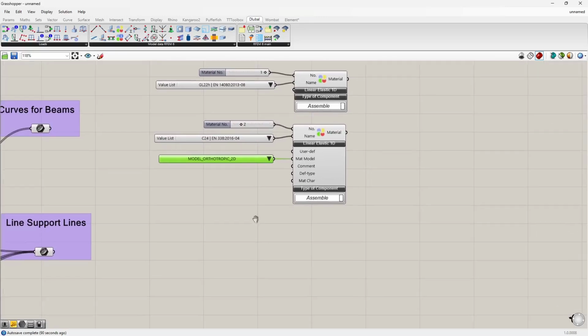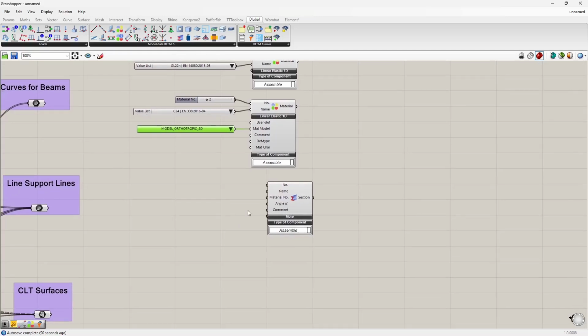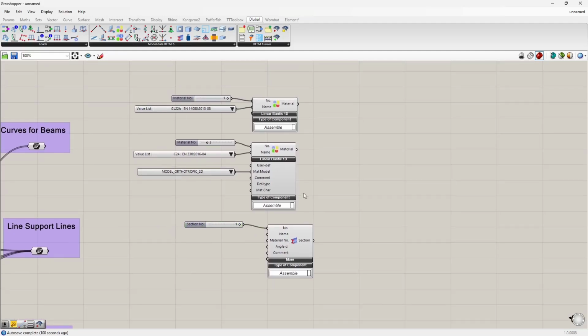All right. Now, next step should be the definition of a section. Therefore, we have the section component, the section for my beams. And again, I assign a name, a number, and I have to assign a material and the name. The material I can link directly from the material component to the section component.